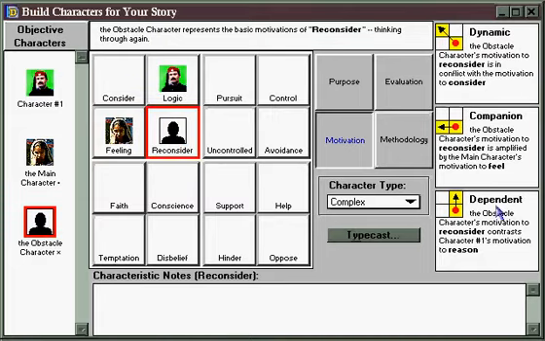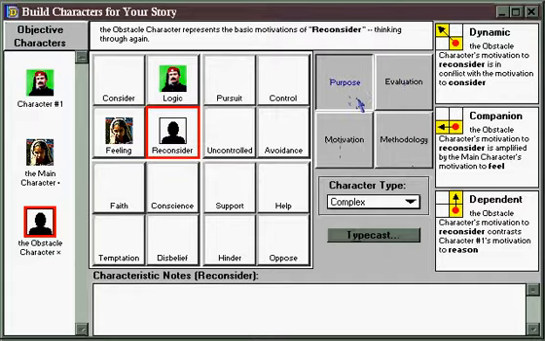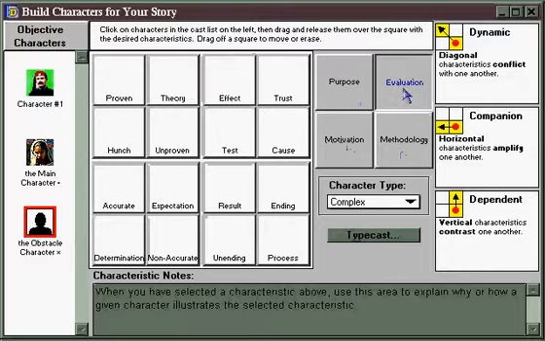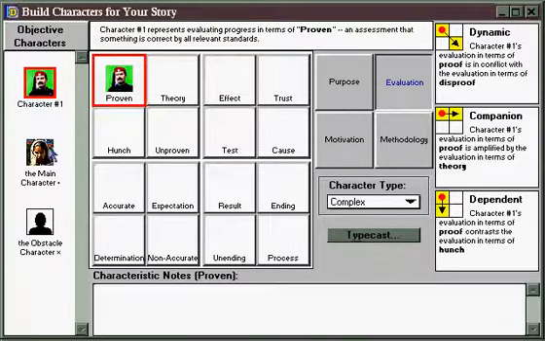We'll discuss these relationships in a moment, but the key is that these elements are something of a periodic table of story elements, just like there are periodic elements in chemistry. And there are 4 different flavors or varieties: character motivations, character purposes, character methodologies, and character evaluations. Each one can have characters assigned to give them specific characteristics.